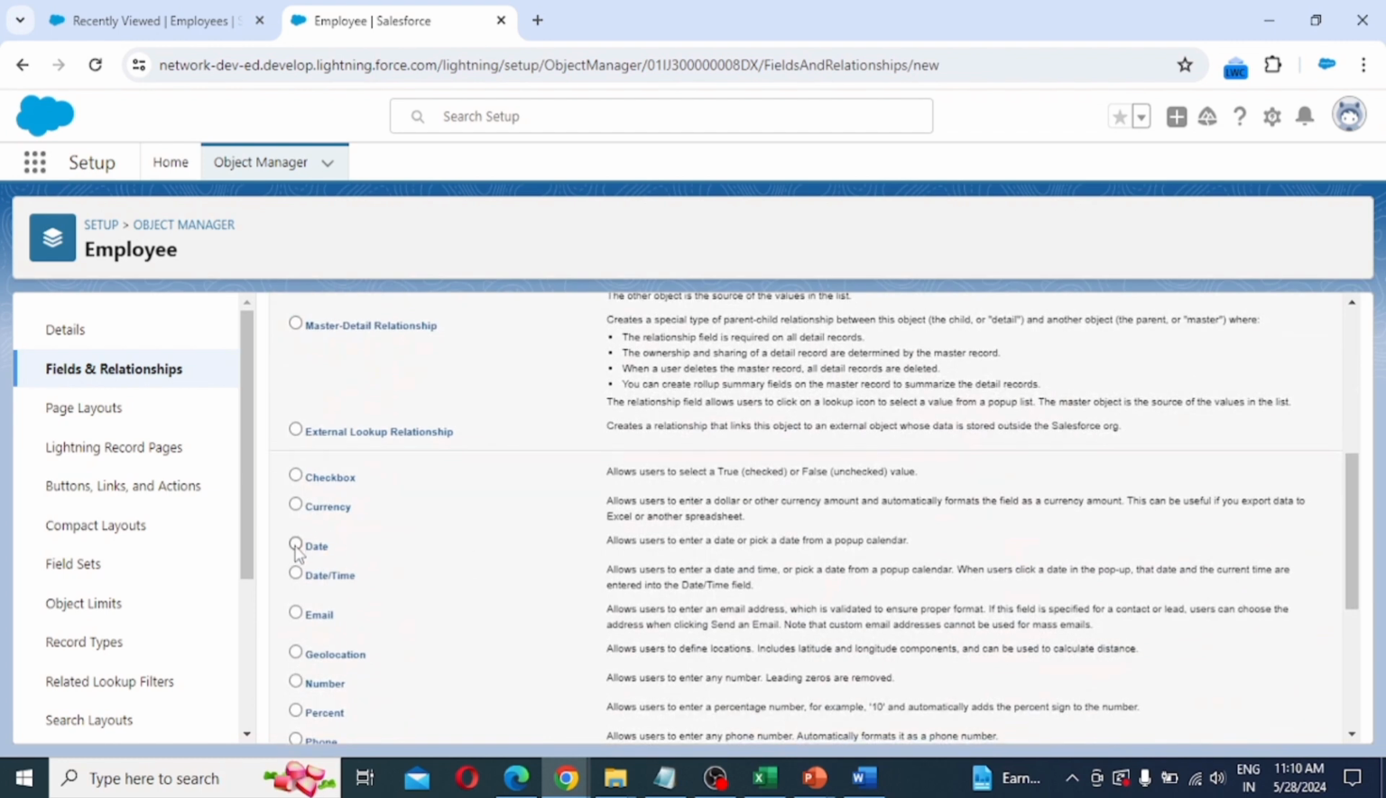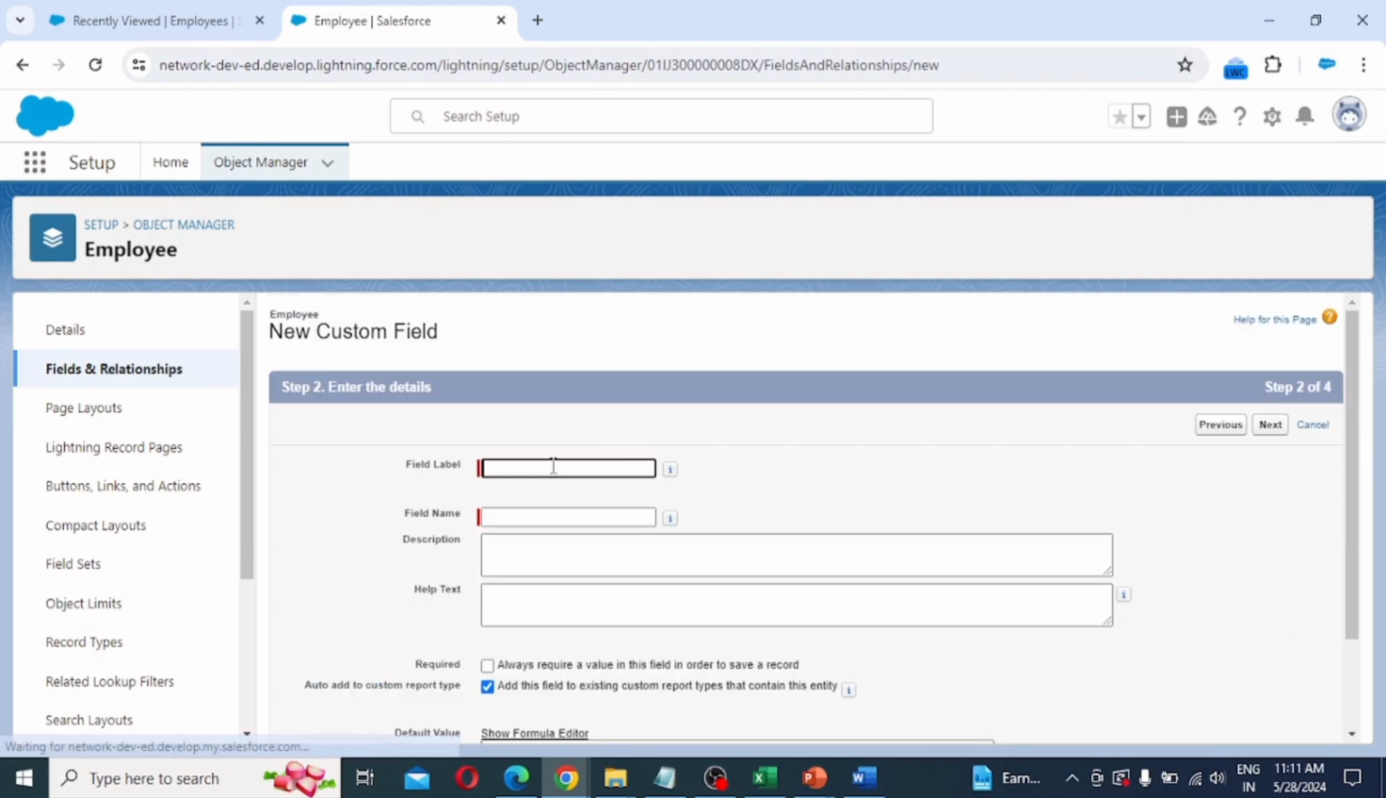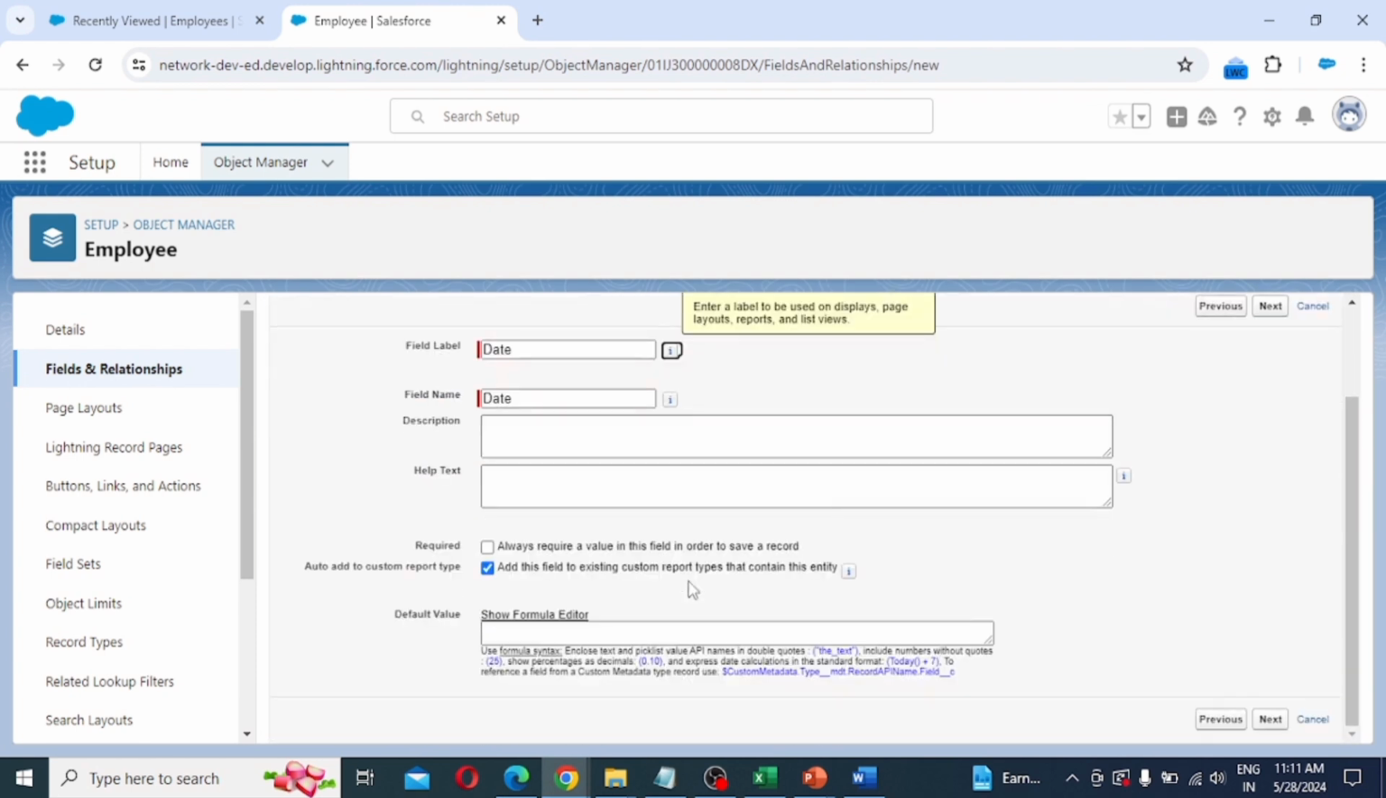So I am choosing date. This data type allows the user to enter a date or pick a date from a pop-up calendar. Click on next button. Date. Click on next.